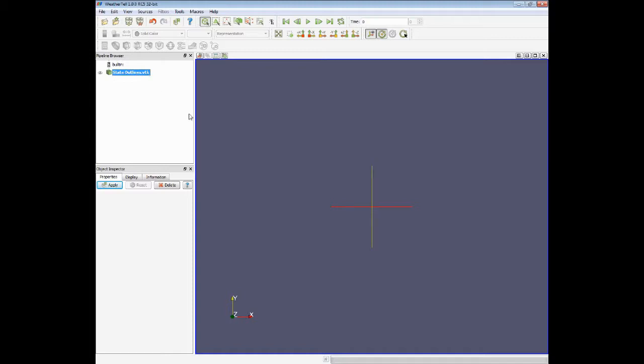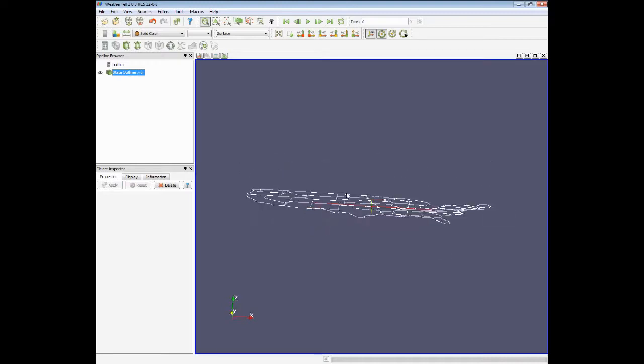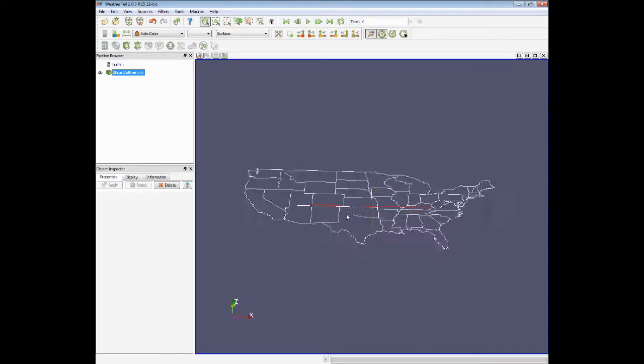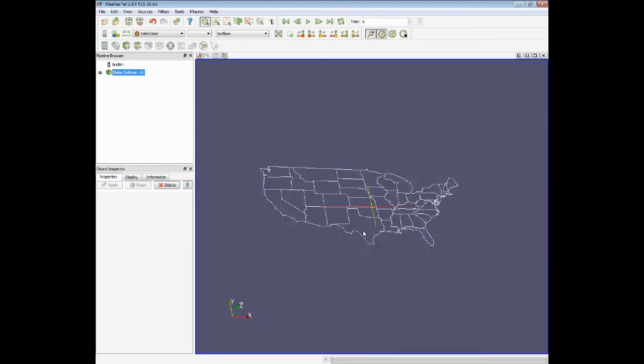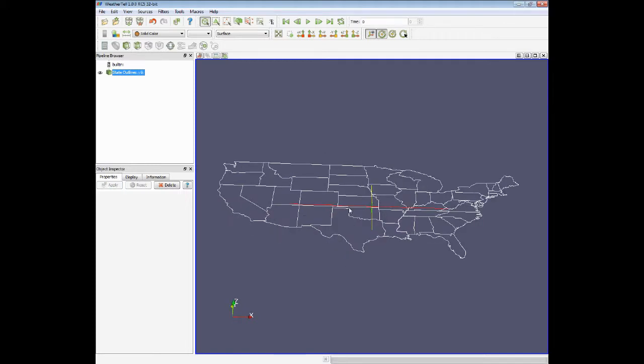If we want to see that underlay in our actual visualization screen, all we have to do is hit apply in the object inspector, and now we have the state outlines in our visualization window. And you can see when you click through these that you can move them around, and we haven't put any actual weather data in here, so this is just the underlay.